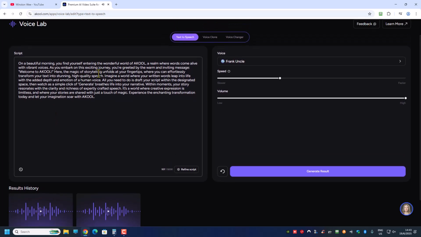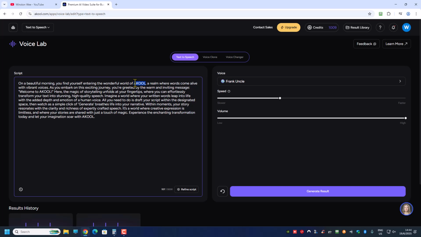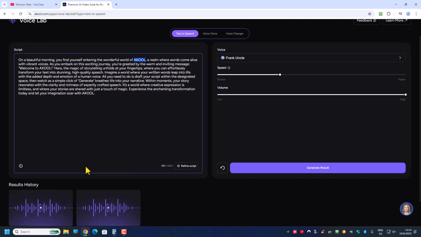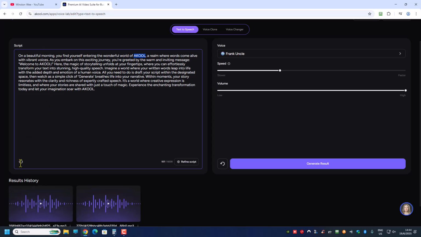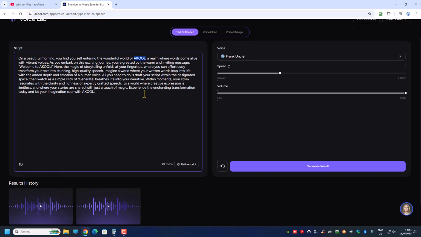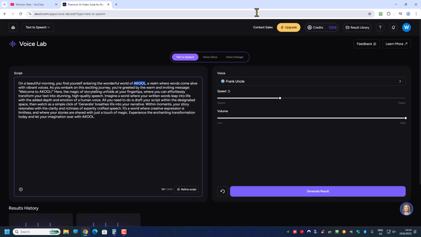Okay, this text-to-speech can't pronounce this Akool, because I think this word is not in the dictionary, so it's not in the text-to-speech, but basically it generated. I'm satisfied with it. Let me take a look at the credit again.